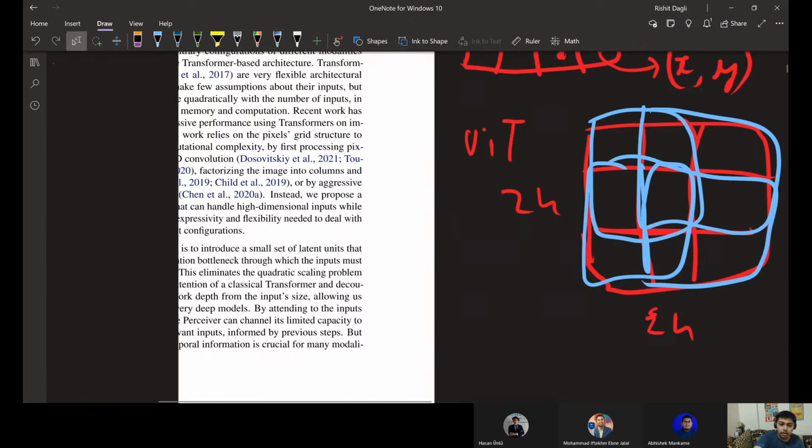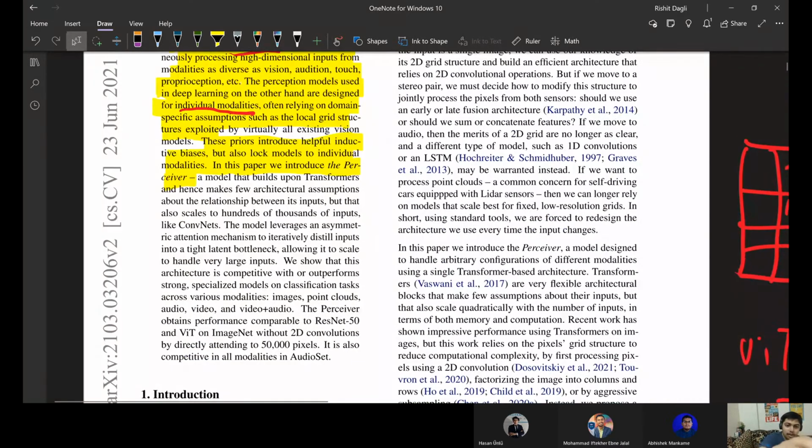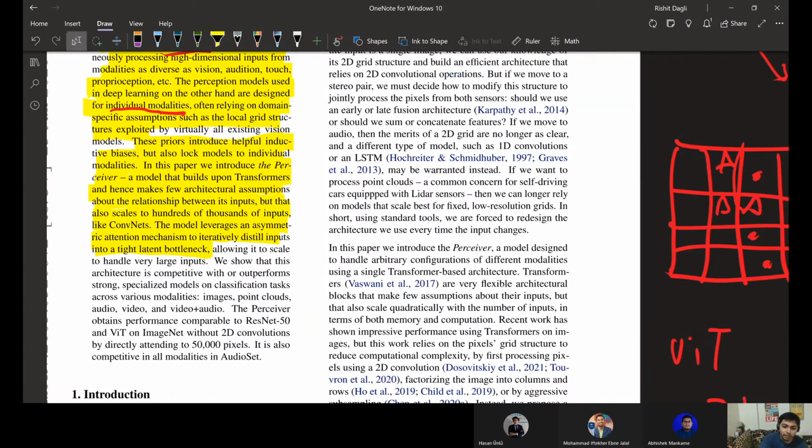So let's continue reading the paper. Abstract. They say that perceiver builds upon transformers and hence makes few architectural assumptions about the relation between its inputs, but that also scales to hundreds of thousands of inputs like coordinates. So let's continue reading. The model leverages an asymmetric attention mechanism to iteratively distill inputs into a tight latent bottleneck. Let's take this part later.